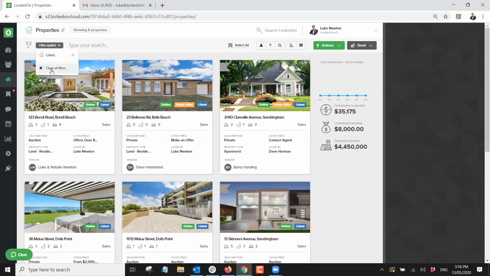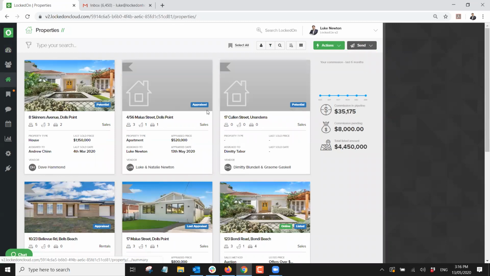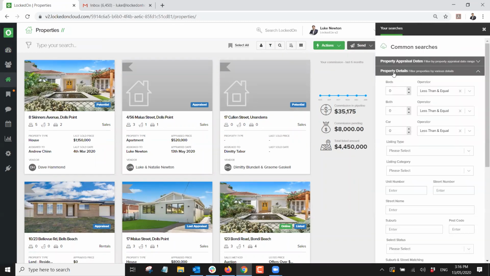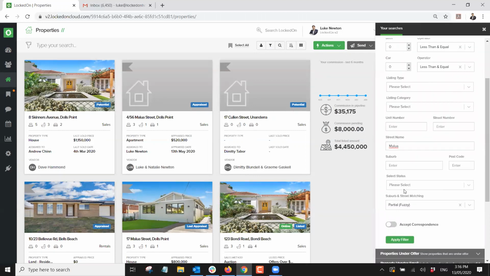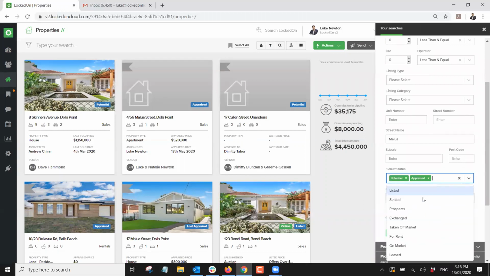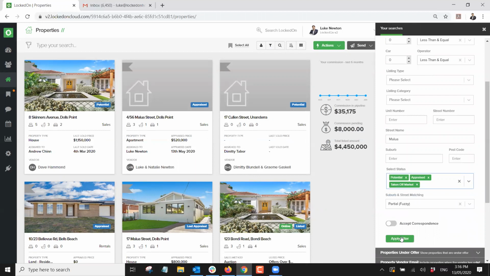So if we go clear all filters, I can search my properties database, and I'm going to use an advanced find. I'm going to search property details, and I want to search the suburb. Well, let's do this first. If I had a big database, you would search the street. So Malua Street's the one I sold in, and I want to search all my potentials and all my appraised people and anyone that's come off the market and hit apply.